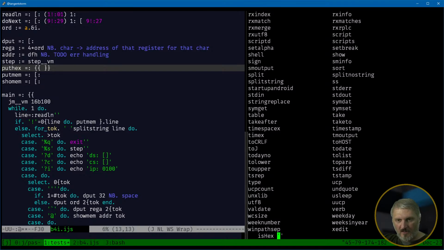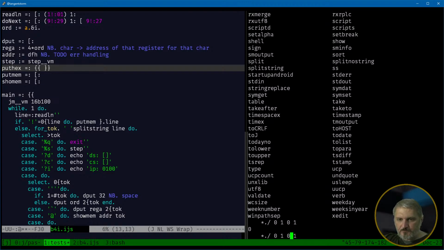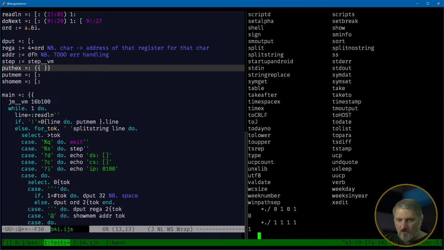So is hex would be basically that they're all... So we're going to do a bunch of Boolean tests. We're going to get back a vector of bits, and all of the bits have to be true. So if we say that, that's going to be 0, but if we say 1 1 1 1 1, that's 1, right? So that's all. So is hex is going to be this.